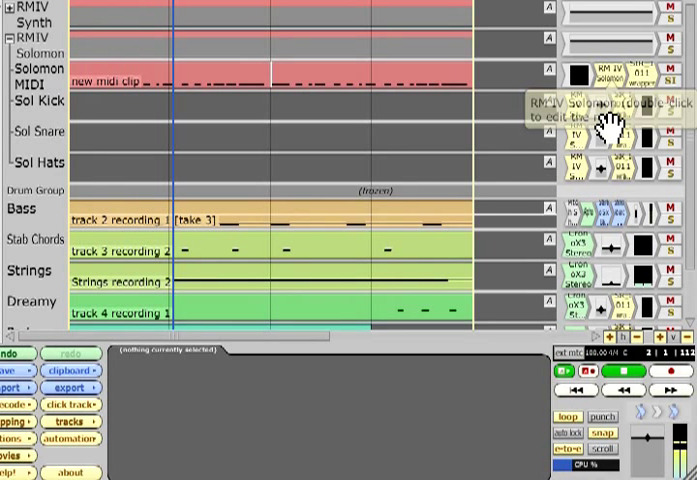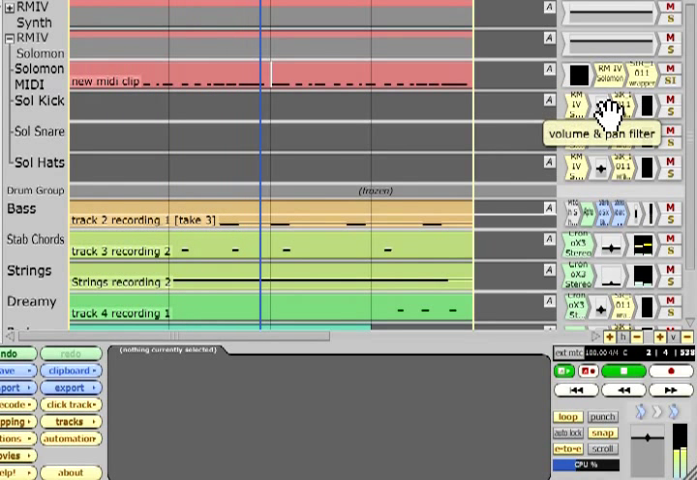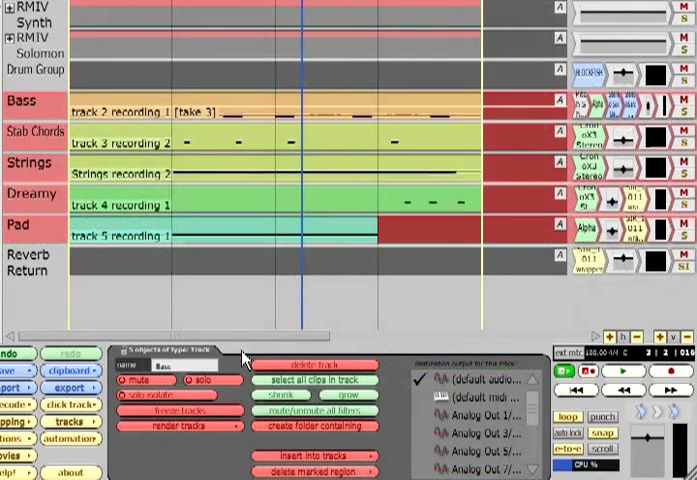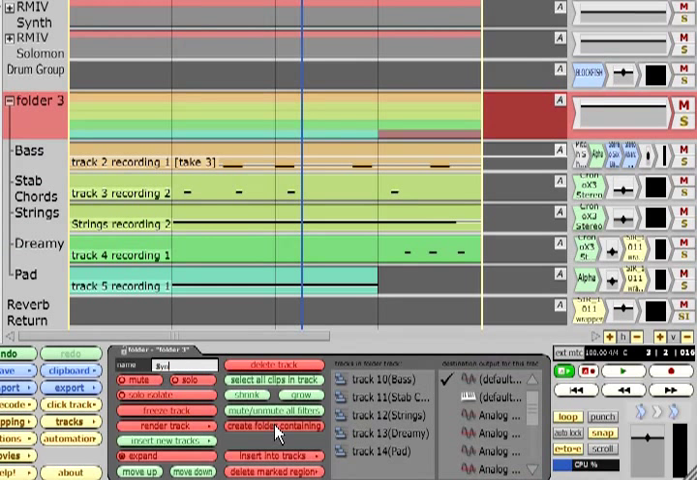Freezing a group will only shrink the group track, however, so you should be careful not to make any changes to the individual tracks, as you will not hear the results until you unfreeze the subgroup. You can also freeze an entire folder by freezing its overview track.